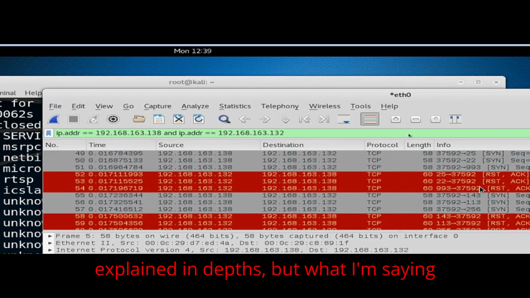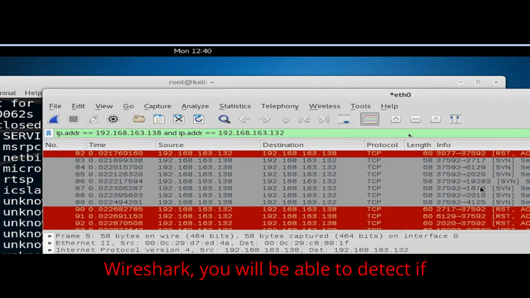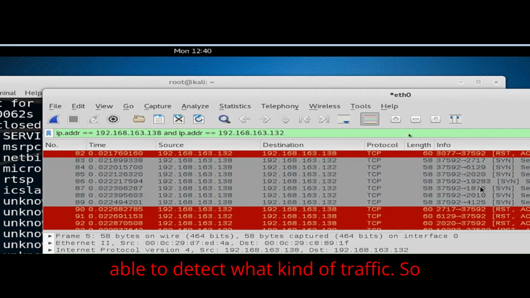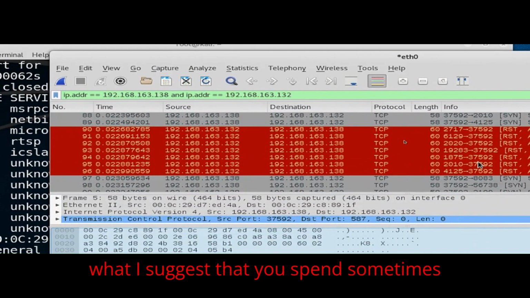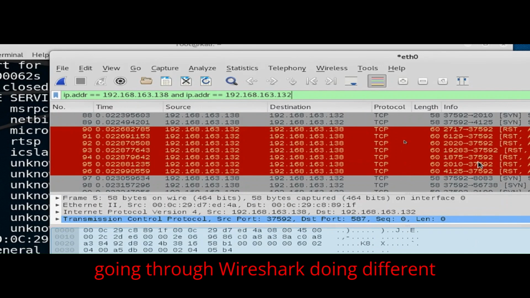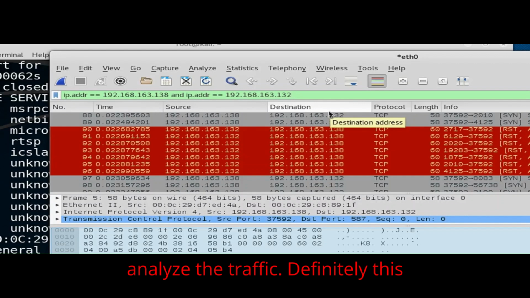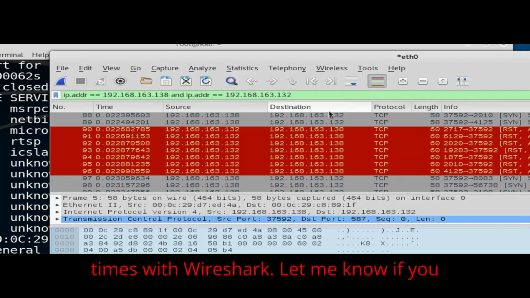Now, scanning will be explained in depth, but what I'm saying is if you start getting familiar with Kali Linux and Wireshark, you will be able to detect if someone is scanning the system. You will be able to detect what kind of traffic. So what I suggest is that you spend some time going through Wireshark, doing different scenarios, applying filters, and trying to analyze the traffic. Definitely, this will add to you while you are penetrating any wired or wireless network. So spend some time with Wireshark.